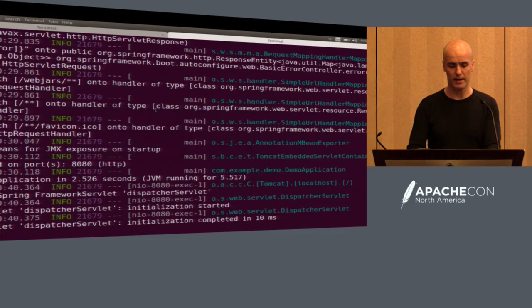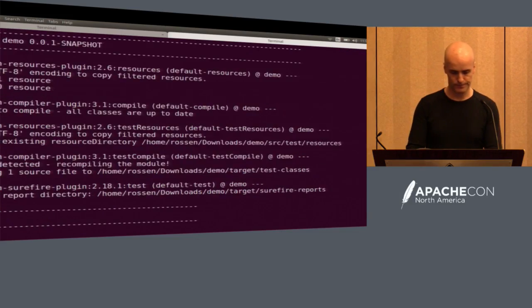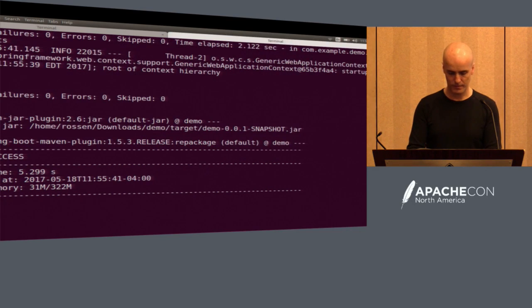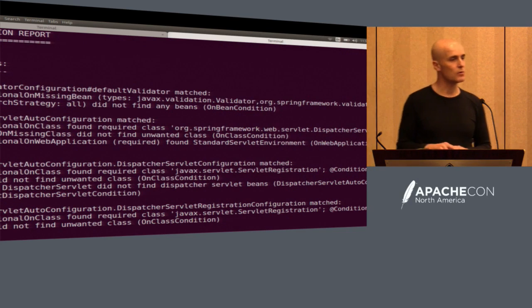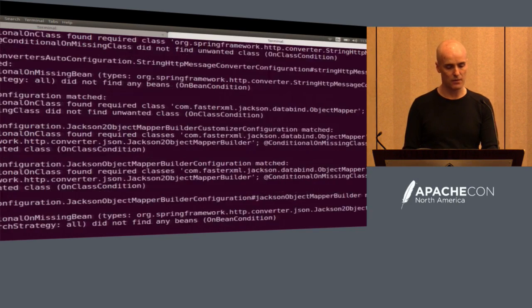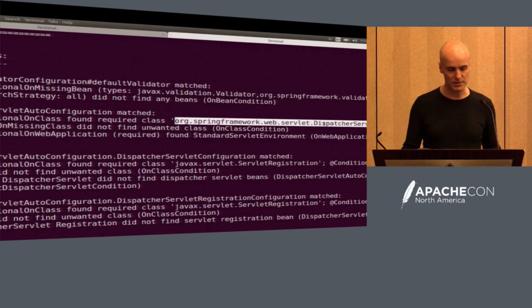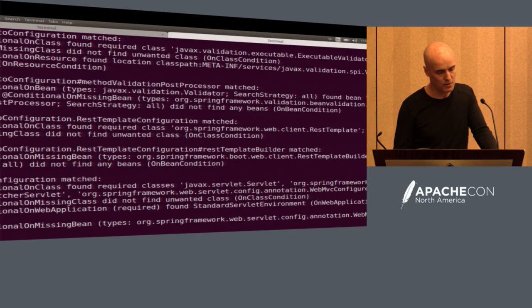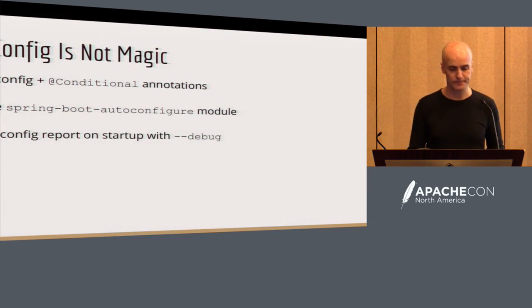Also, there is a debug flag. So let's do java -jar and then add the debug flag. And then there's an auto configuration report, and that tells you all the things that it found, all the matches. And then further down, you can see it says, okay, I was looking for the dispatcher servlet auto configuration, and that was conditional on a dispatcher servlet being present. It was found. So it tells you about all these matches, and then underneath that there is also a listing of the things that didn't match. And you can debug problems like that. So it's pretty easy to see.